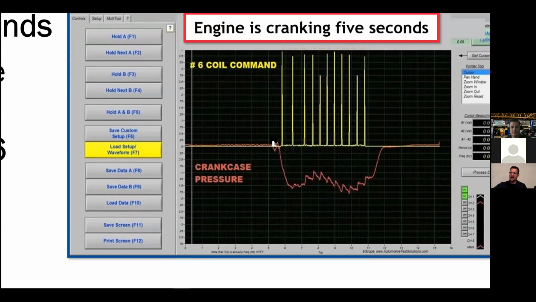When I start cranking the engine, the overall pressure in the crankcase begins to drop into a negative state of vacuum. Why? Because cranking manifold vacuum is being introduced to the crankcase by way of our PCV system. Totally normal. And we are interested in this activity right here and how it relates to cylinder number 6. So I'm going to take these 2 waveforms and line them up to overlay one another.